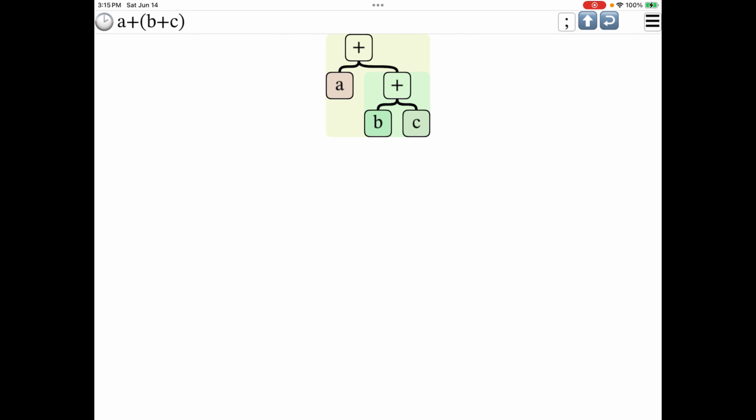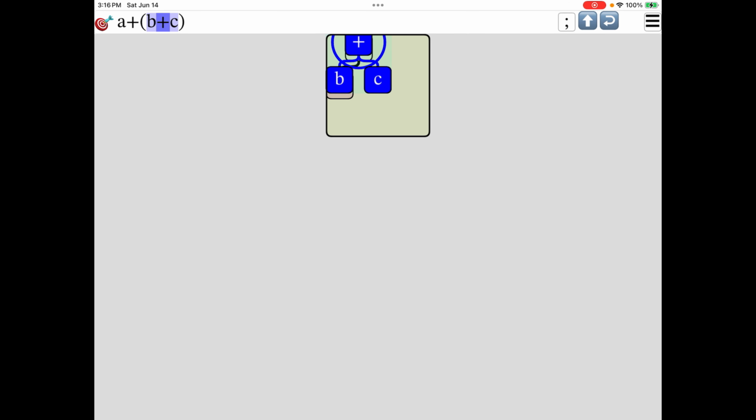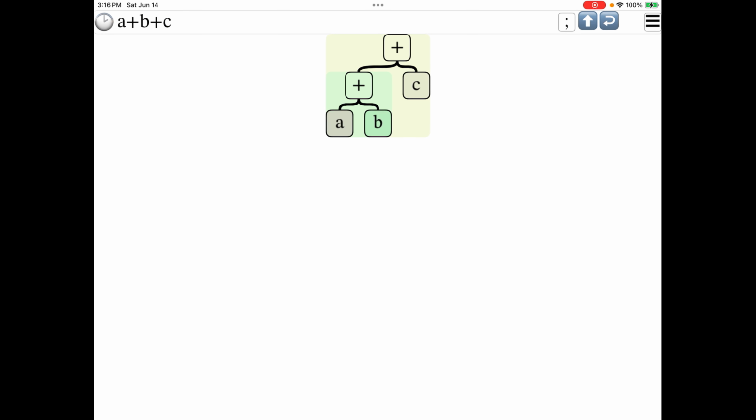This only works when you drag a plus operator that is lower in the tree onto a plus operator that is higher in the tree and on the same branch. And it only works when DragginMath is sure that what you want to do is correct.